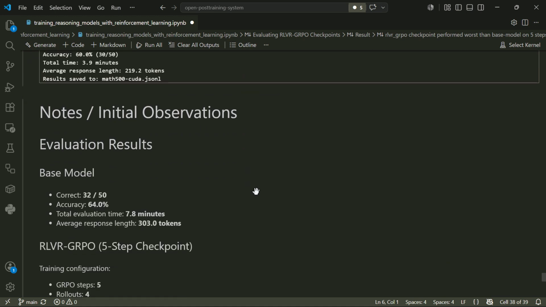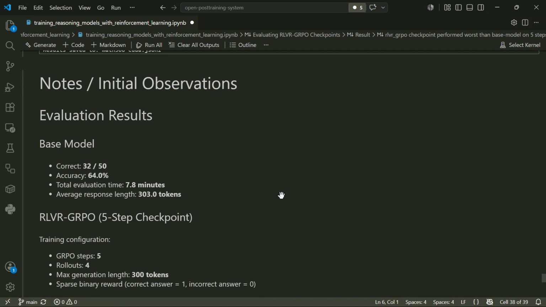So the notes I got from this experiment are all listed here, the evaluation results. The base model got 32 problems correct out of 50, so the accuracy was 64%, and it took almost 7.8 minutes at an average response length of 303 tokens.